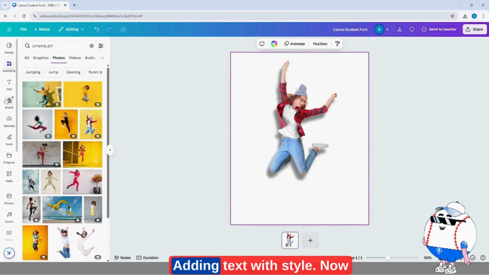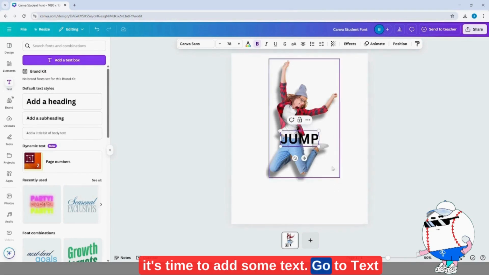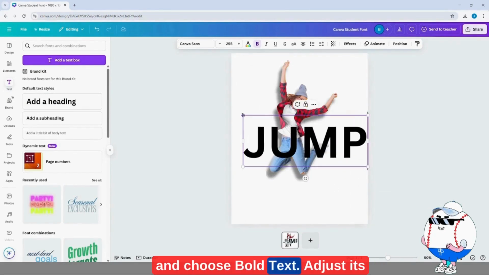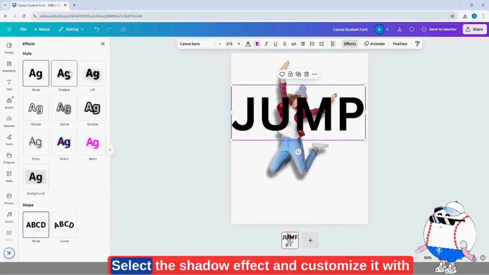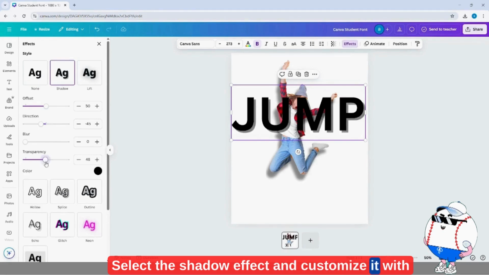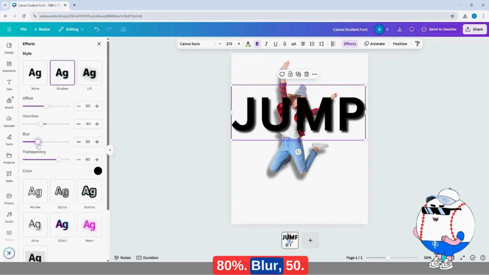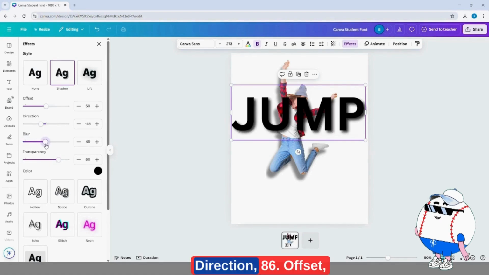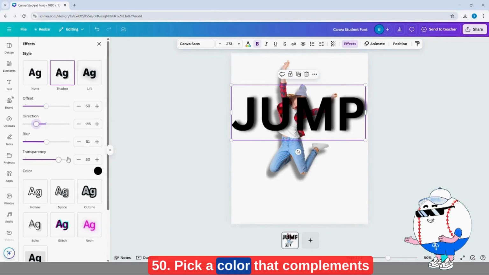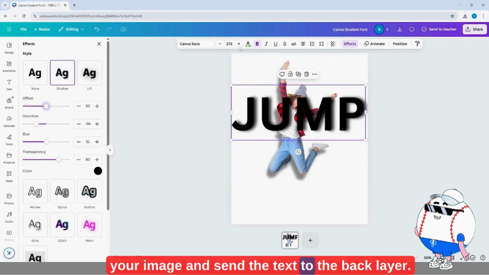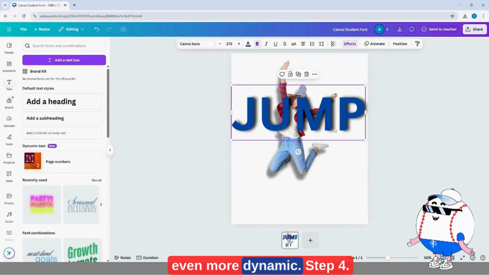Step 3. Adding text with style. Now it's time to add some text. Go to Text and choose Bold Text. Adjust its size to your liking, and then go to Effects. Select the shadow effect and customize it with the following settings. Transparency, 80%. Blur, 50. Direction, 86. Offset, 50. Pick a color that complements your image and send the text to the back layer. Your text is now popping. Let's make it even more dynamic.